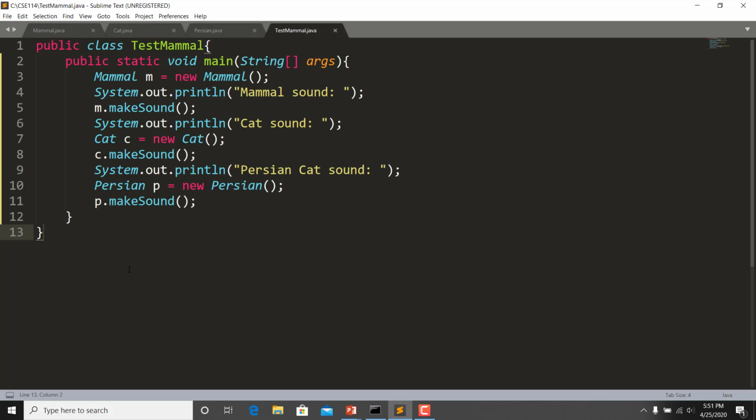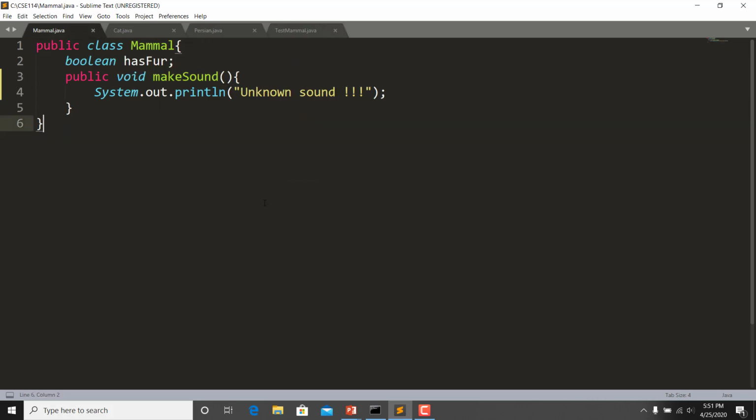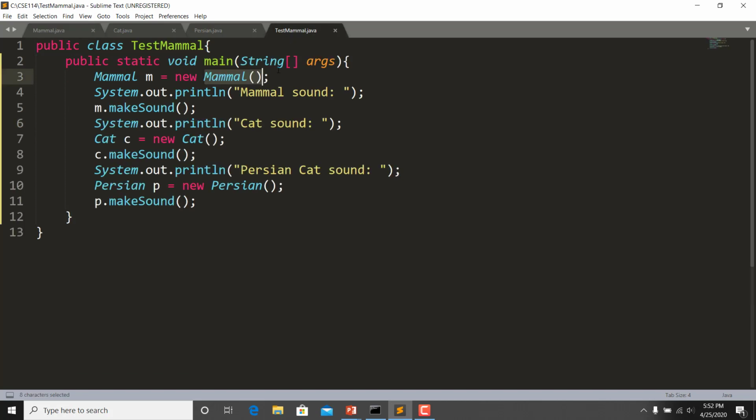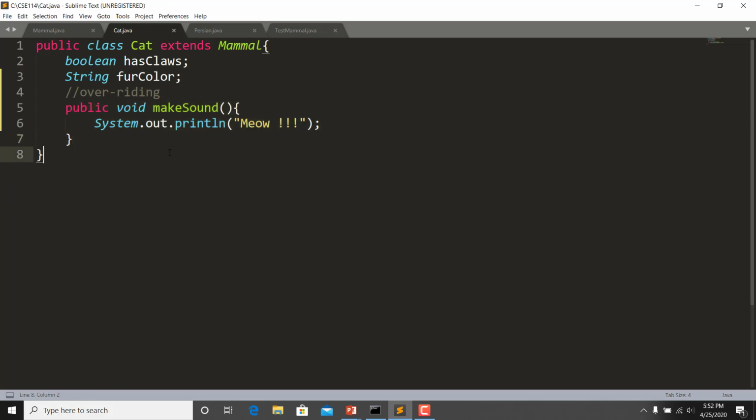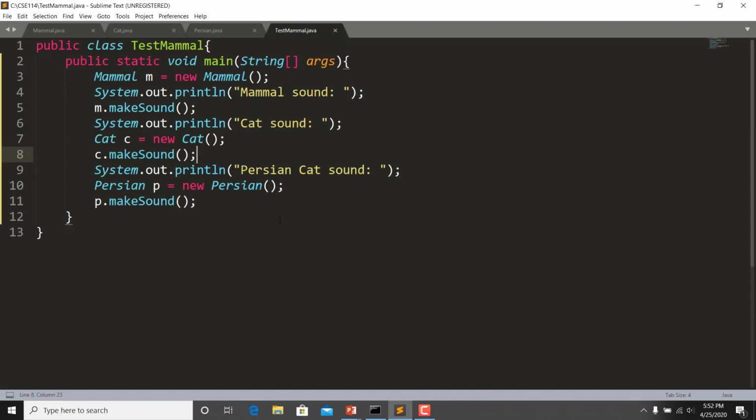We'll learn about it, like why did we do that. But there's something you might be wondering, right? Starting from the mammal class, you are creating the mammal class object, but we don't have any constructor. I did not write any constructor here, right? But I was able to create the instance of mammal class. Similarly, for the cat class also, I am not writing any constructor. Similarly, for Persian class also, I am not writing any constructor. So what is happening in this example?